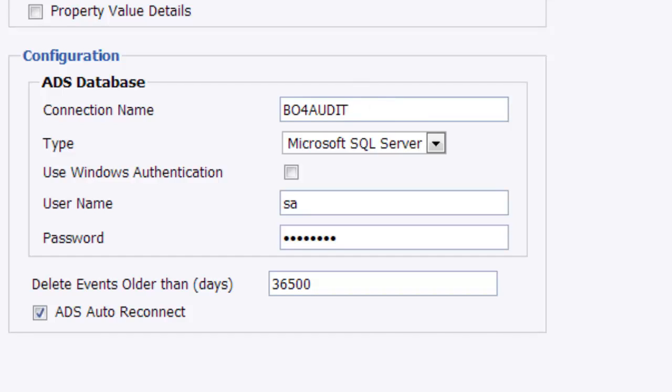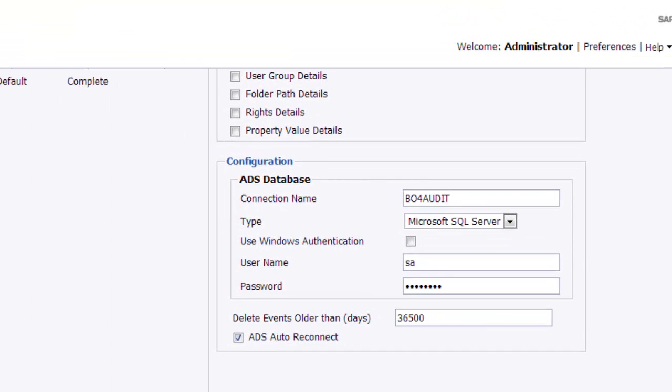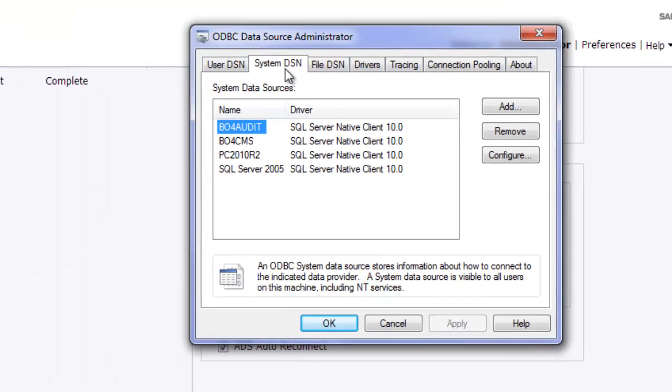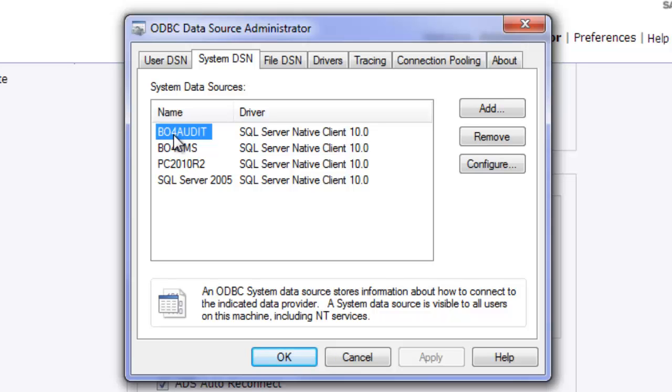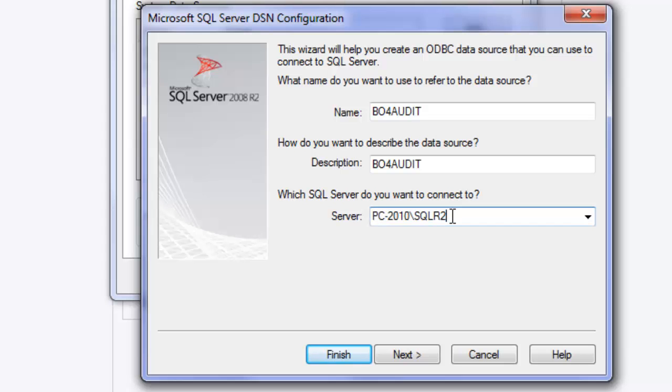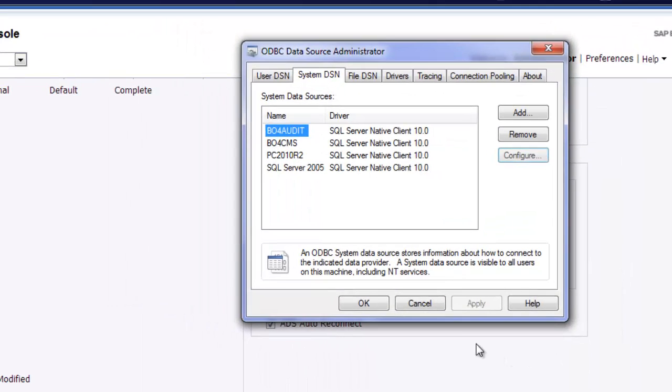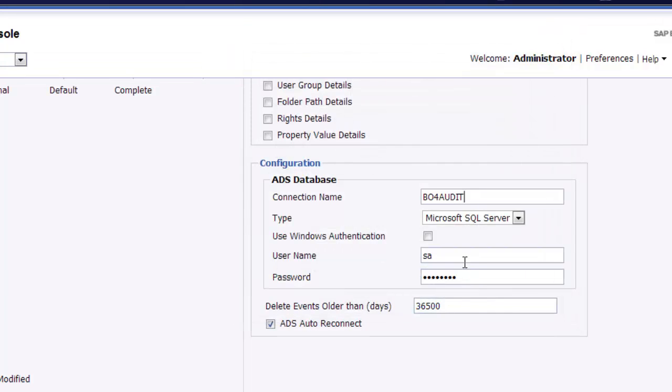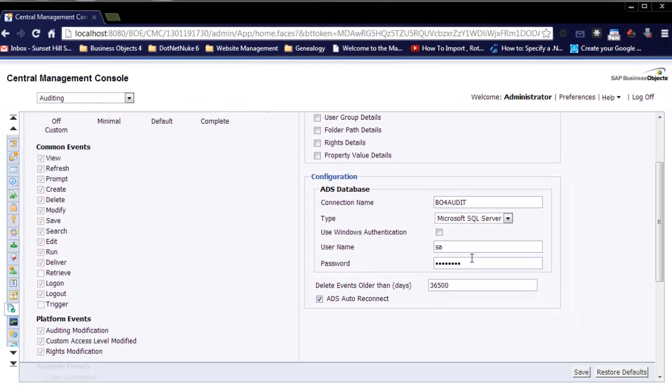You'd specify the connection name. So this BO4 audit name is actually a system DSN that was created on this machine to my SQL Server 2008 R2 instance to the BO4 audit database. And the authentication information is entered, and you can go ahead and this will create your audit. This will allow you to start auditing in Business Objects 4 once this is configured.